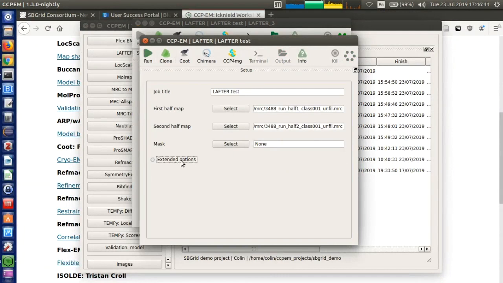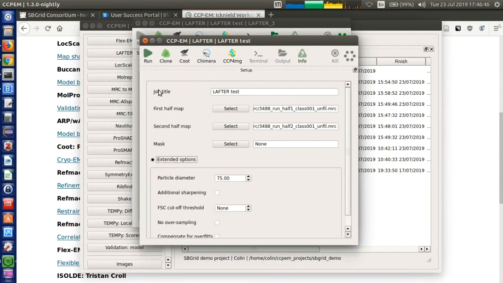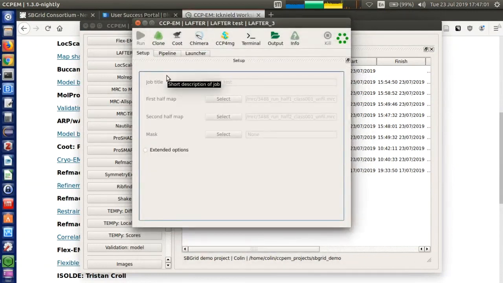All the parameters should be the same, and so if I need to, I could run a few different copies of the same job by cloning repeatedly, changing a parameter. I want to try a few different sharpening factors in Refmac. Change those, click run again on each one, and you can run lots of jobs in parallel or one after the other once you see what the output's like.